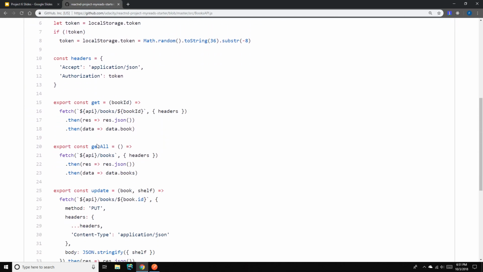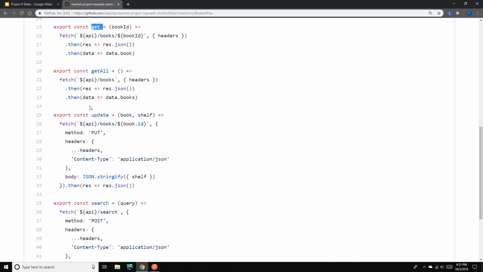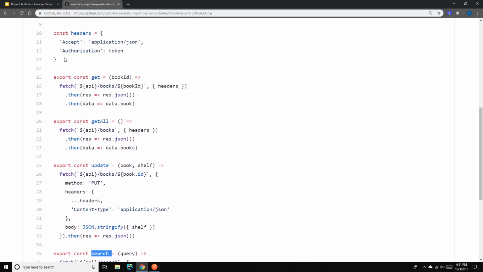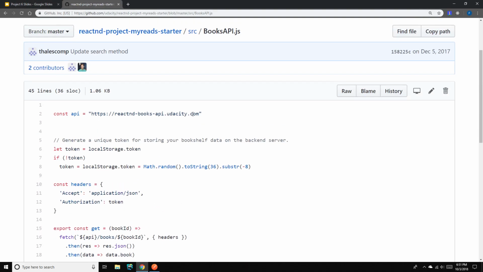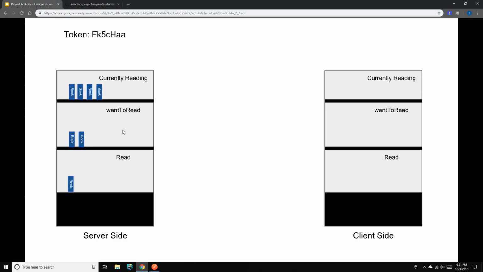We get four functions we can use: get, get all, update, and search. When you first start out the project, this is not connected to it. So basically, you just get a skeleton.